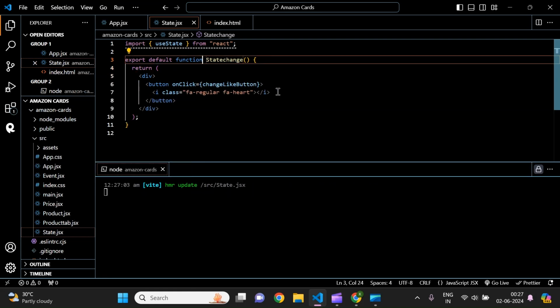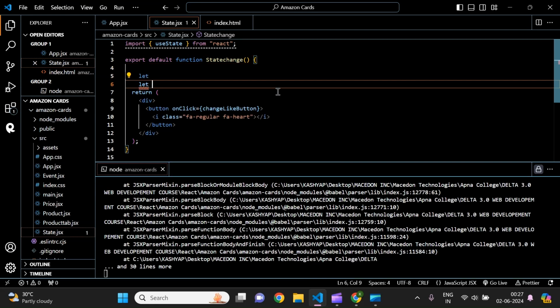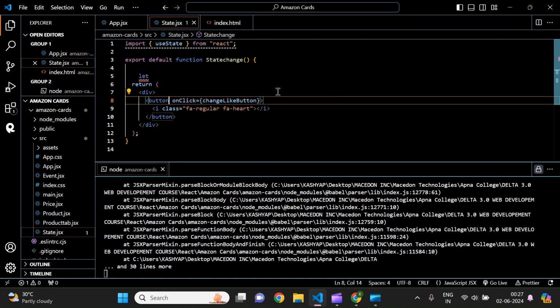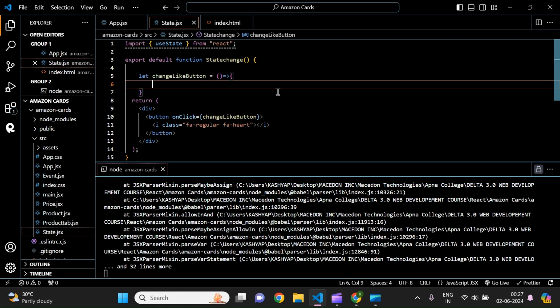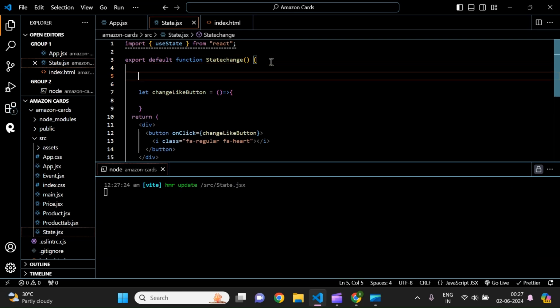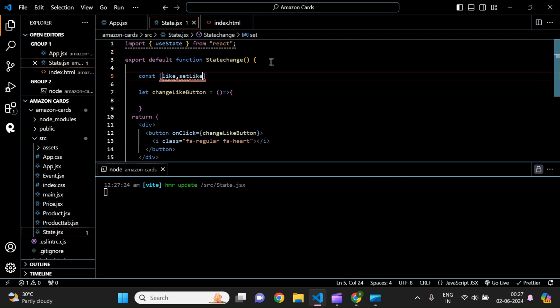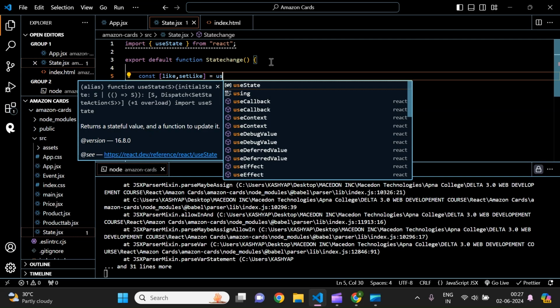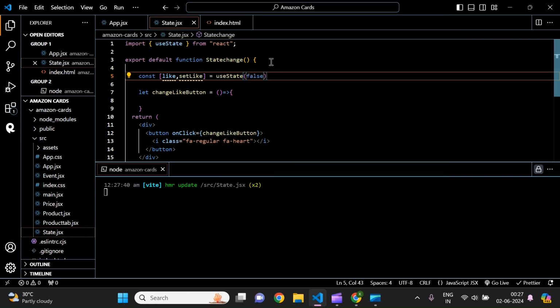So we will have to define this method. Let me, oh, I pressed Control C again, Control V. So what should happen is that a callback should happen to an asynchronous function. But before that, we'll have to define the state. So what we want to do is const like, comma, set like, and we want to set the value of our button initially to false. False meaning that our button should not be liked.